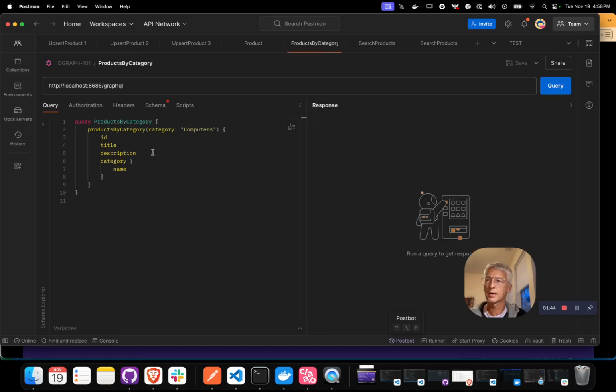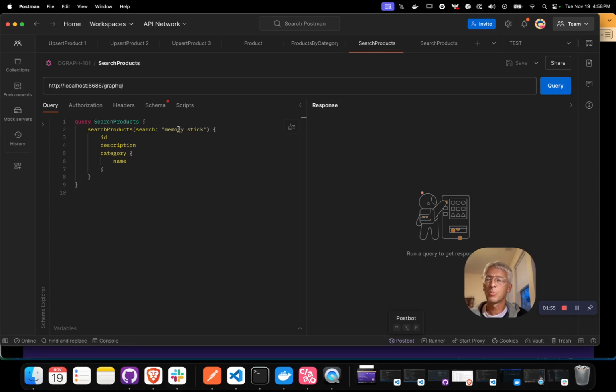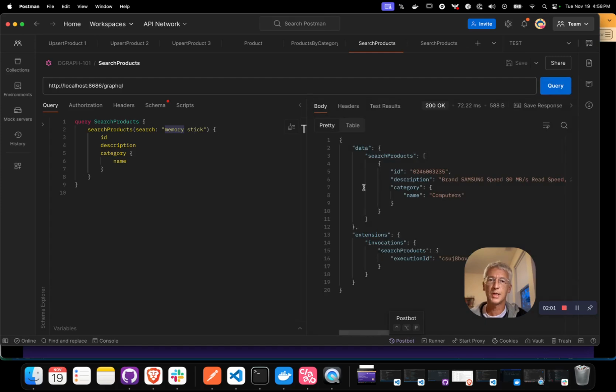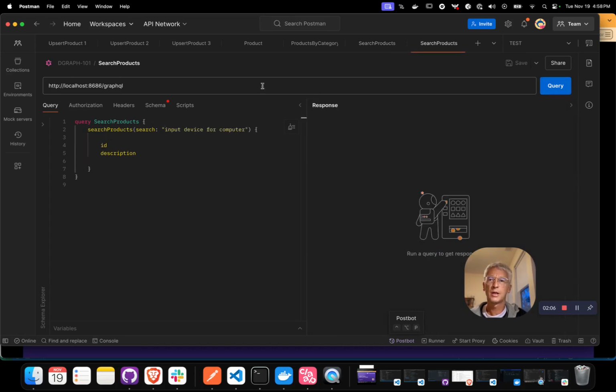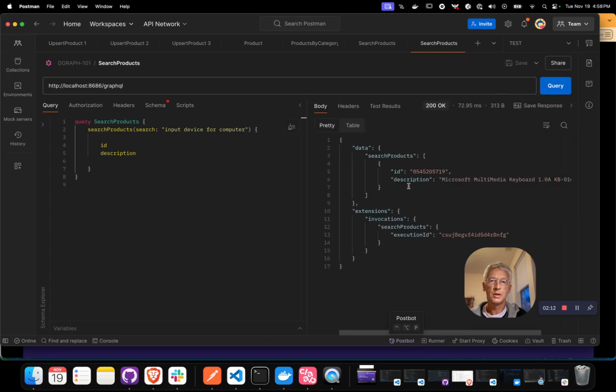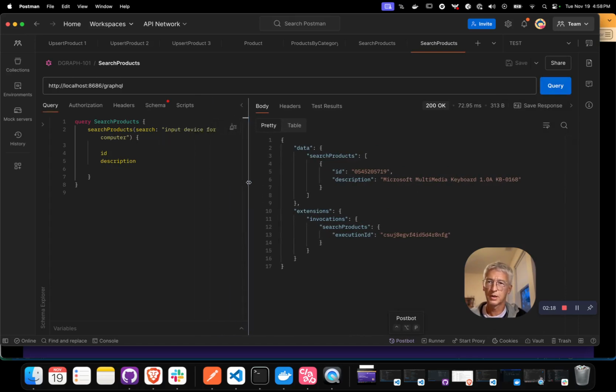And we can also ask for everything that is linked to computers, for example, as a category, and we'll find two products linked to computers. And most interestingly, we can search by text, but this is a semantic search. For example, memory stick, and we'll see that we found the memory card here. And if we search for something like an input device for a computer, among the different nodes that we have, we will find the Microsoft keyboard, which is an input device for a computer. So you see that it's not term matching, but a semantic search based on a model.